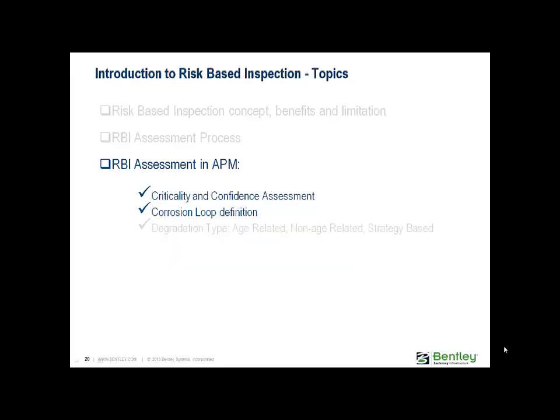I invite you to learn more about risk-based inspection in part 3 of this training module, reviewing RBI assessment in APM, criticality and confidence assessment, and corrosion loop definition.